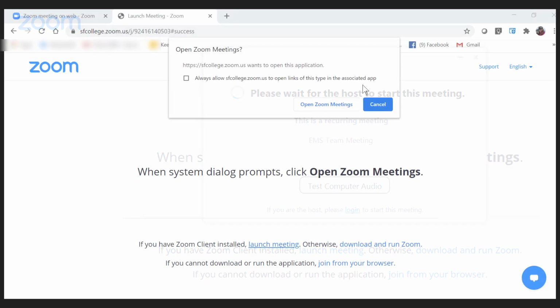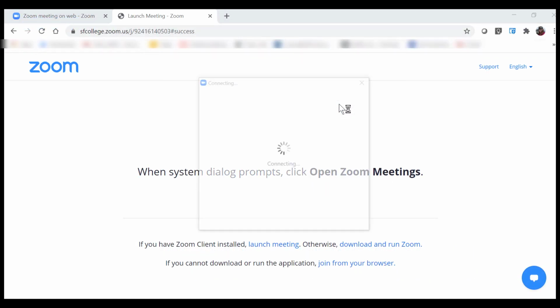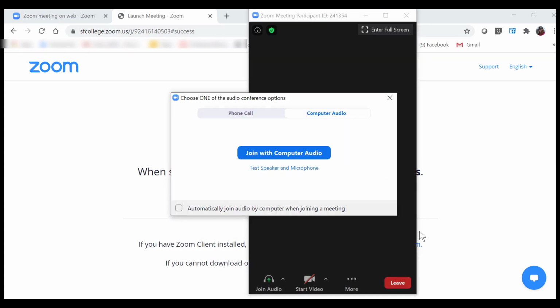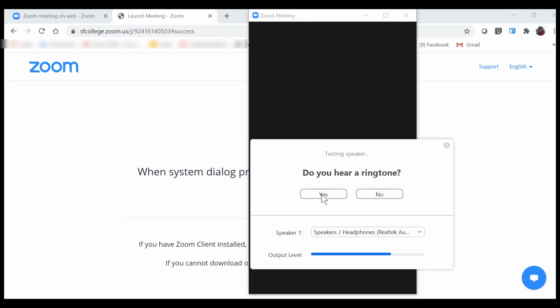Once the meeting launches, you'll be asked to connect to the meeting audio. You can connect with your phone or join the conference with your computer audio. Test your microphone and speakers with the testing tool.